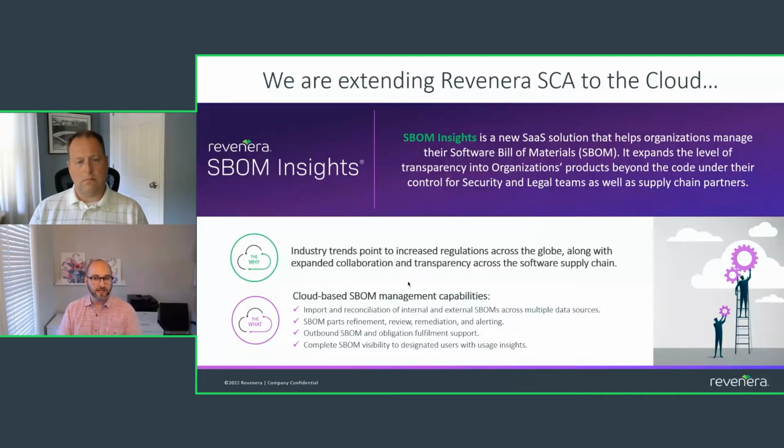Next is outbound SBOM and obligation fulfillment support. So I talked about the fact that today SBOMs don't check all the boxes for compliance. So you still need to be able to produce third-party notices reports, security reports, inventory reports, and so forth. The solution will allow you to do that for all the parts that are ingested.